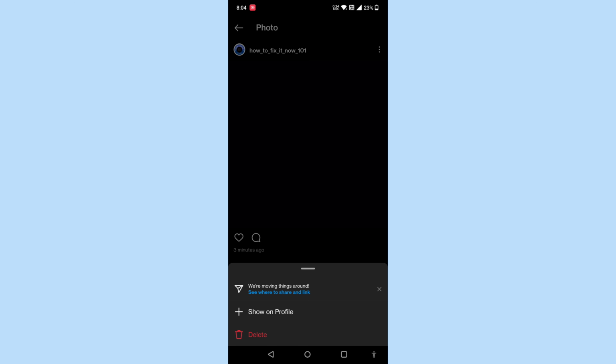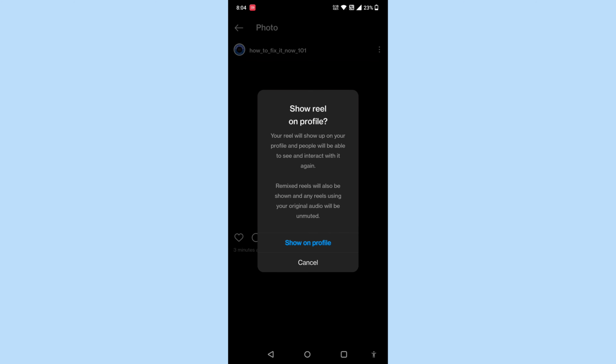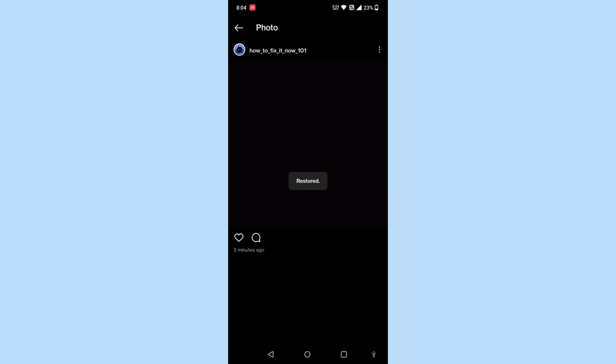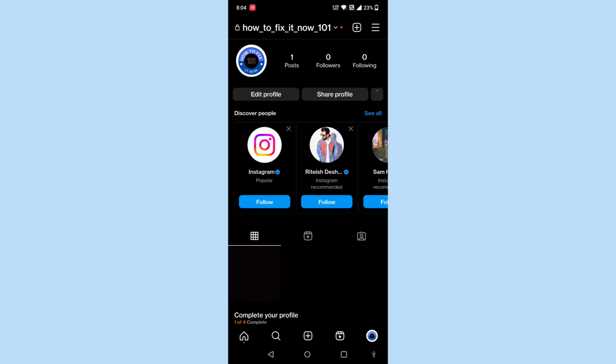Once you click on that, click on show on profile, so that this post will show again back on your profile. So let's click on show on profile, and it is restored. So this is how, and it's here back again. So this is how we archive and unarchive a post.